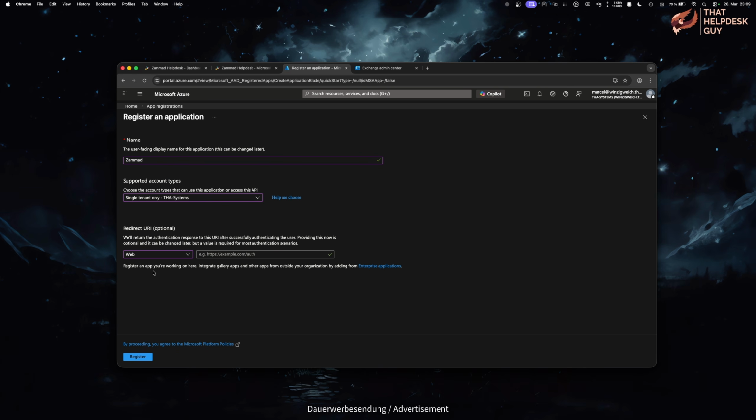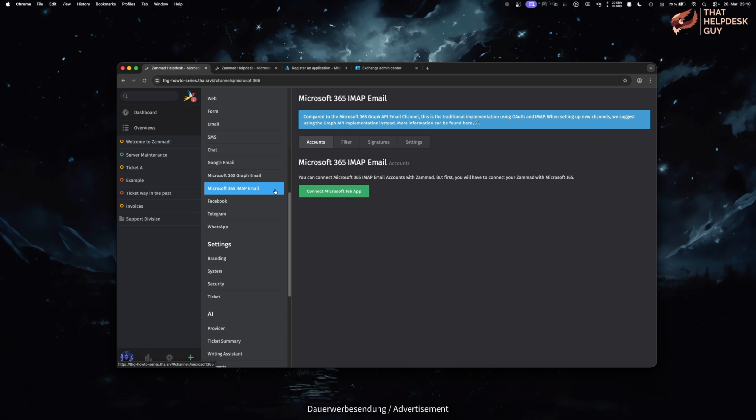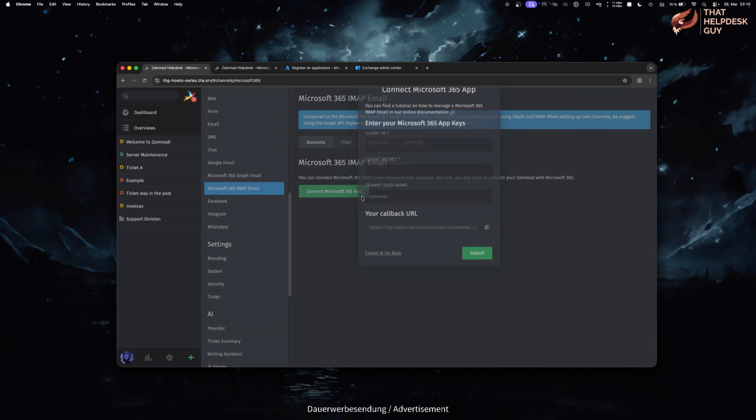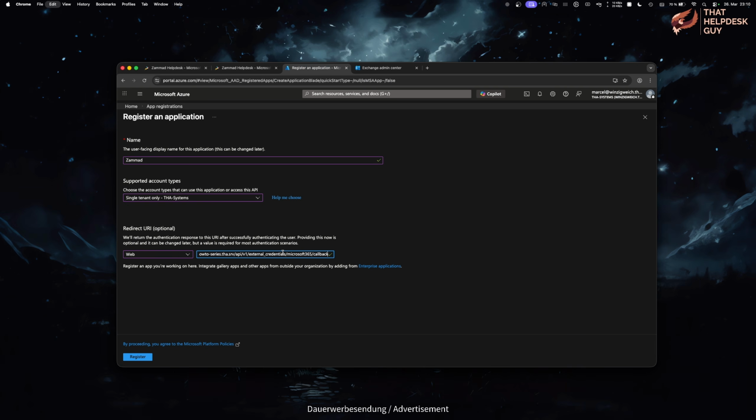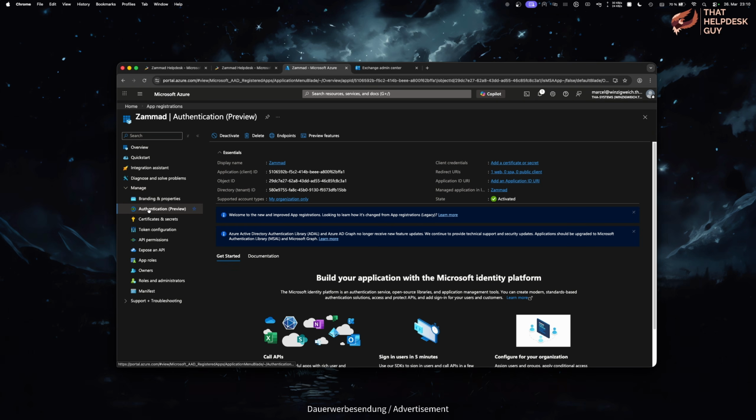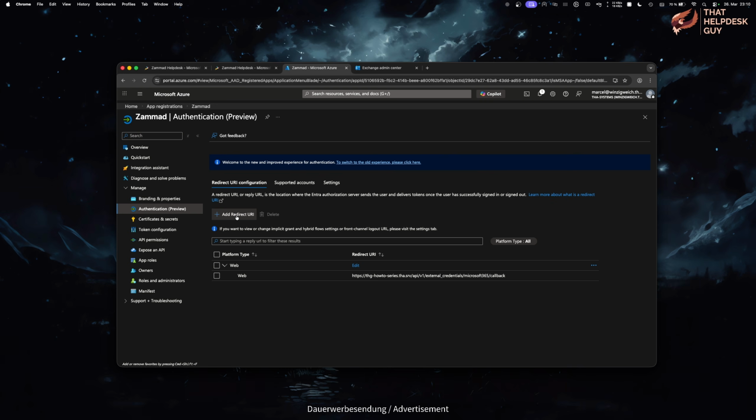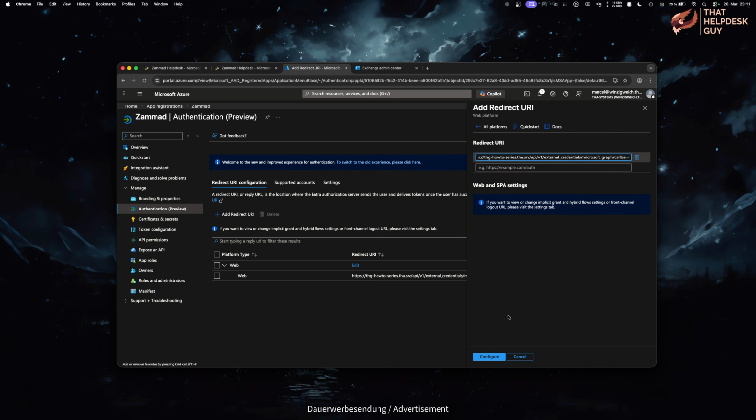Now for the redirect URL, head to your Zammad instance and go to the Microsoft 365 channel you want to configure. As I'm going to show both variants, I'll be choosing the Microsoft 365 IMAP channel variant in this case. Click on Connect Microsoft 365 app and copy your callback URL. Paste this URL into the redirect URL field and select Web in case it is not yet selected. In case you need to add a second URL, head to Manage and then Authentication Preview. There you can add further web redirects as needed.